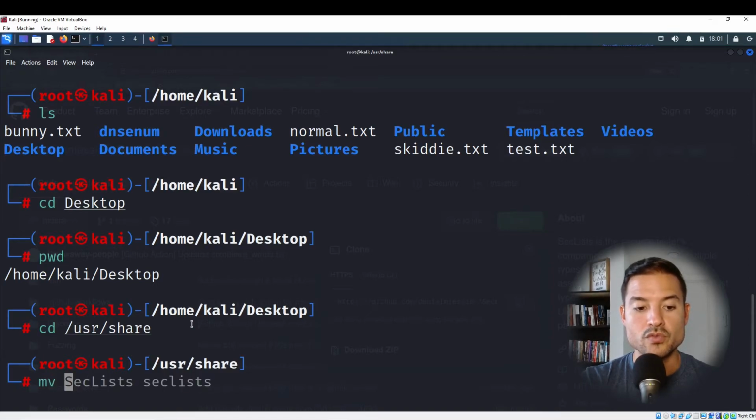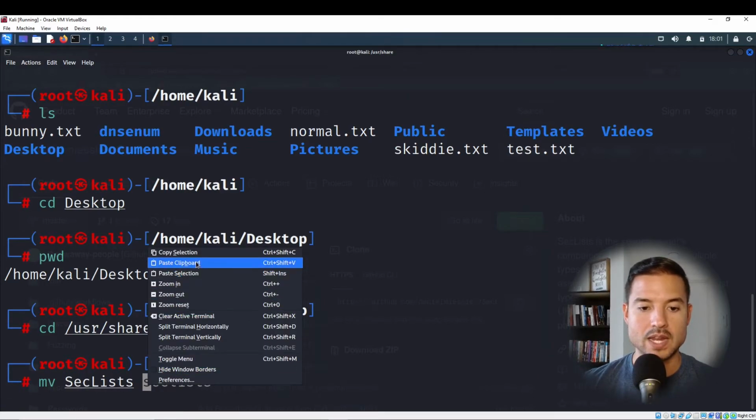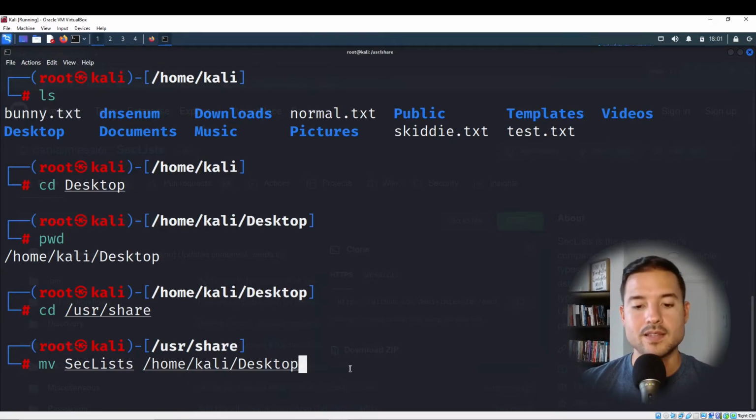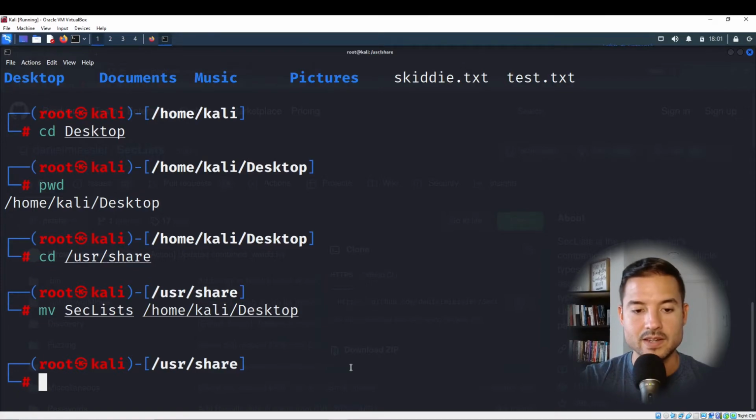Now we're going to do move, the name of the directory, space, and then where we want to move it to. So we're just going to right click, paste clipboard, and we want to paste it in /home/Kali/Desktop. So let's hit enter. Okay, fantastic. So let's make sure that the operation took place by first listing out all of the contents of this share folder, which we're in currently, where the seclists was, and then we'll navigate to the desktop and see that it was actually moved.